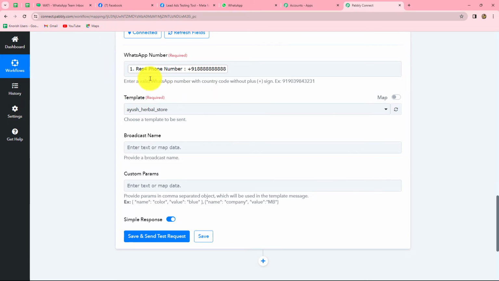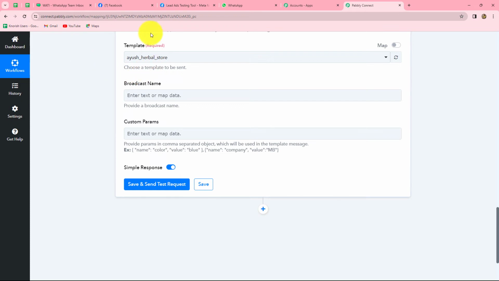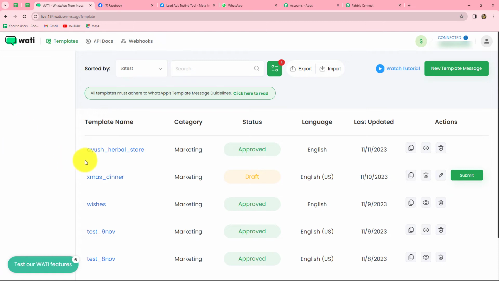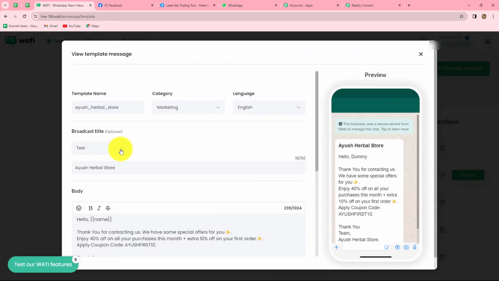So here, after mapping the WhatsApp number, next it is asking us for the template name. Here we have to enter the name of the template through which we want to send the messages. So let me take you towards my Vati account and we will go towards the template section. This is the template which I have created with the name Ayush Herbal Store for sending WhatsApp messages to my Facebook leads. Let me open it and show you.